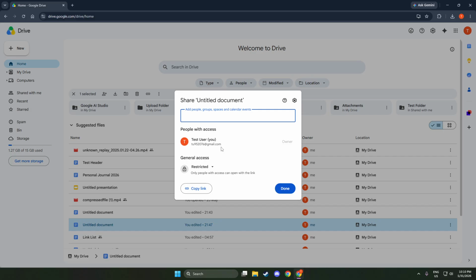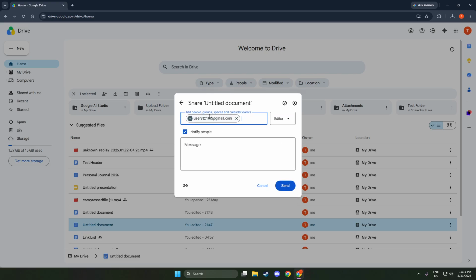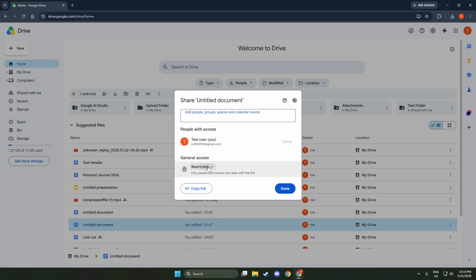Next, locate the file or folder you want to pass along. Right-click it to open the context menu. This works for documents, spreadsheets, presentations, PDFs, images, and entire folders, so choose exactly what you want to share. Click Share. A sharing window will appear. This is your control center for deciding who gets access and what they're allowed to do.